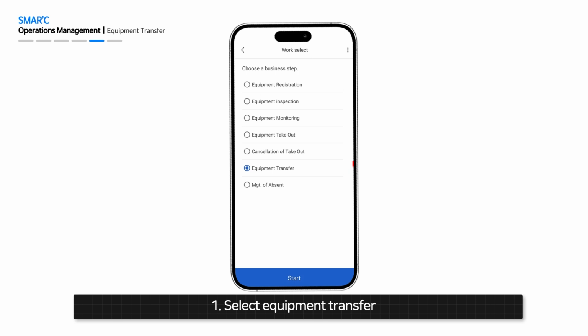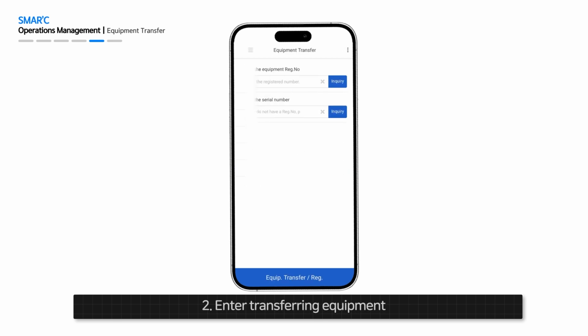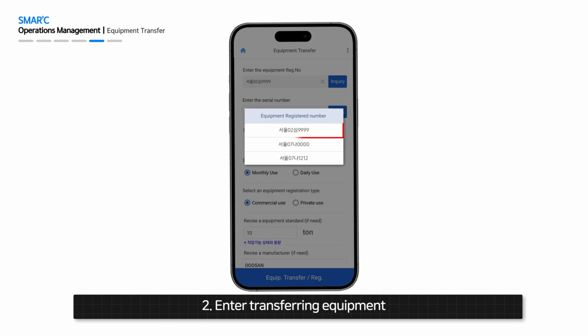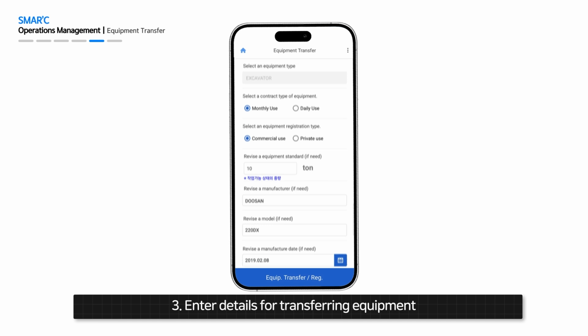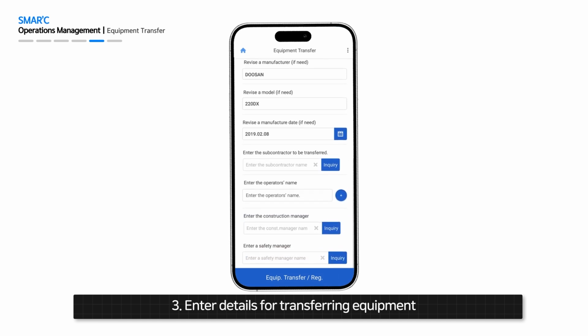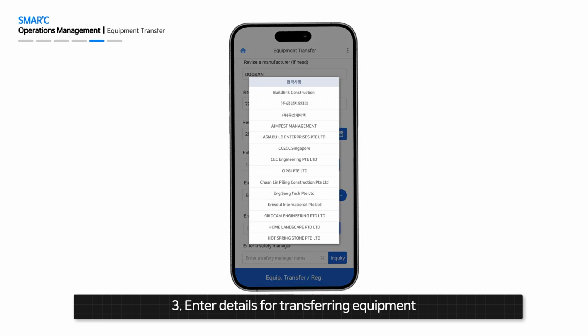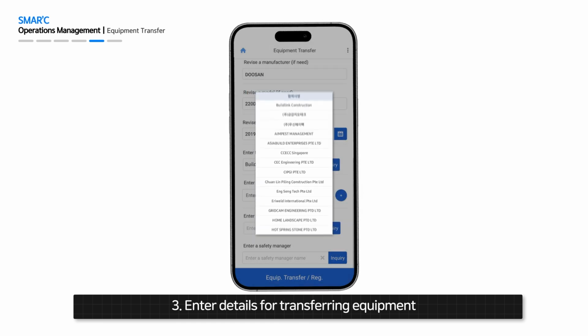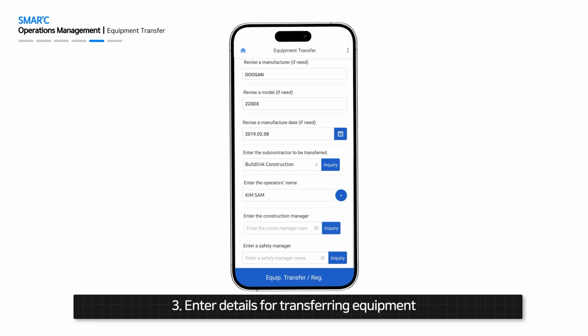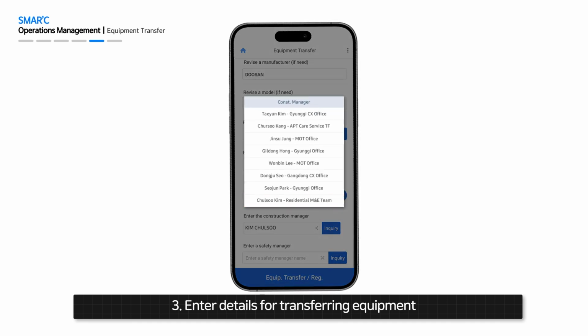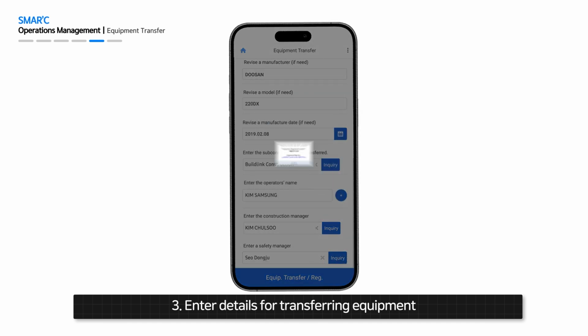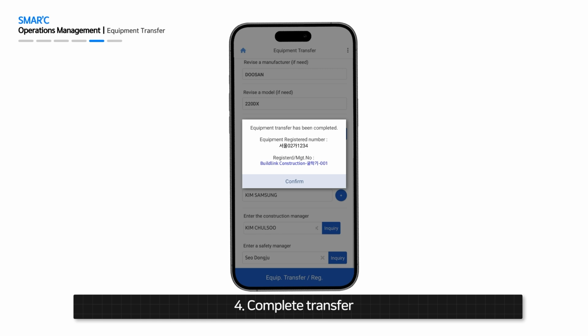Equipment used at other Samsung C&T sites can be transferred for use. The cooperative company of the site intending to use the equipment can enter the registration number or serial number of the equipment to be transferred, retrieve the relevant data, and then complete the transfer by adding required site-specific information, in addition to the automatically populated basic information. The equipment can be used immediately after the carry-in inspection.